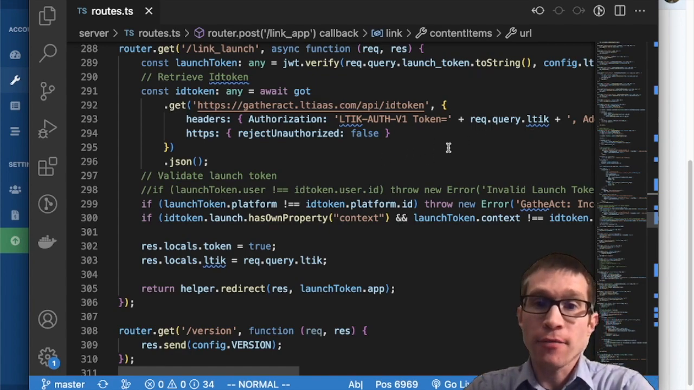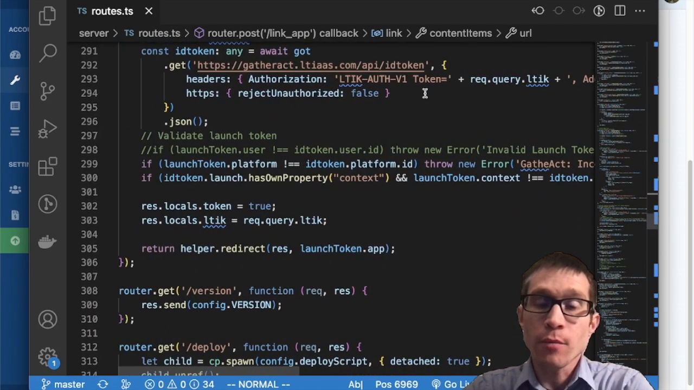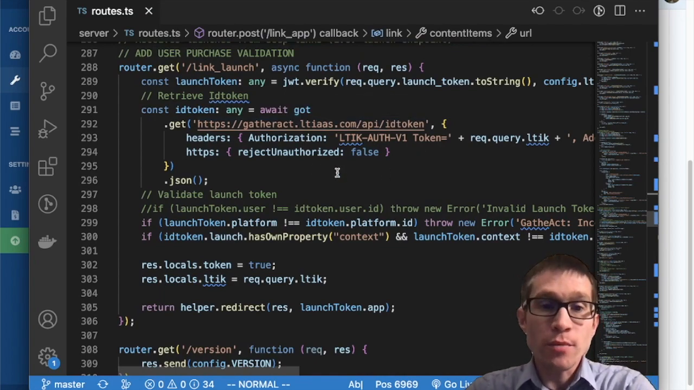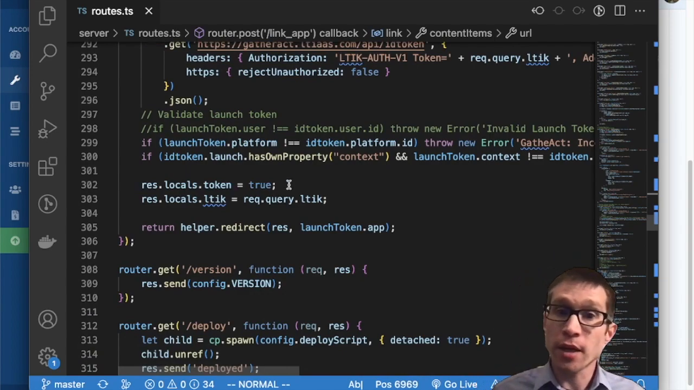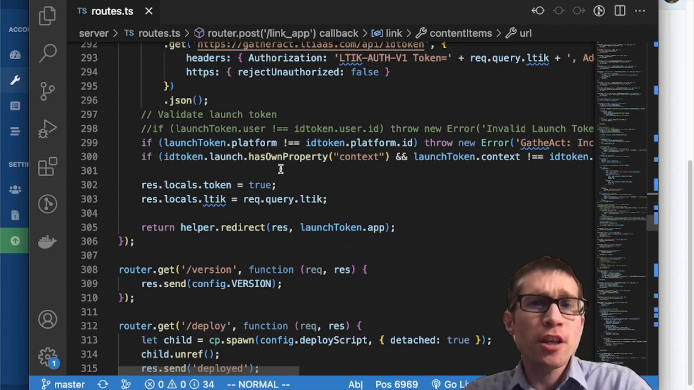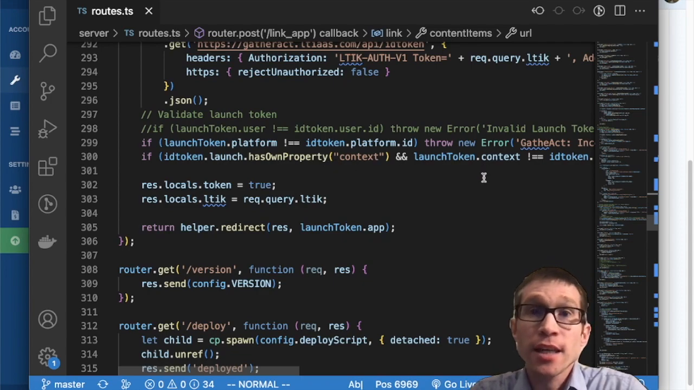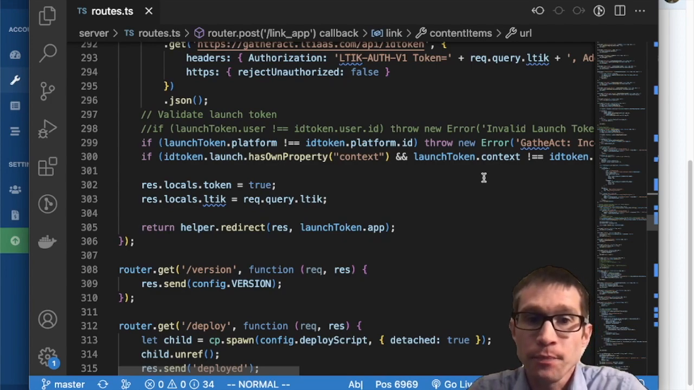So the first thing we do after getting this LTIK, again, we take our API key and we make a request to the ID token, just like we do with the deep linking request. Once we have that ID token, we can do some more advanced things if we want, or we can just simply get the user's name and be done with it. In this case, we're saying, hey, is this platform legitimate? Is this a platform I've seen before? Is it the platform that I expect to see? We can also look at the launch context, i.e. what course the user is in within the LMS. We could look at the user's name, email, etc. We can do whatever we want with a lot of different things inside of the ID token.